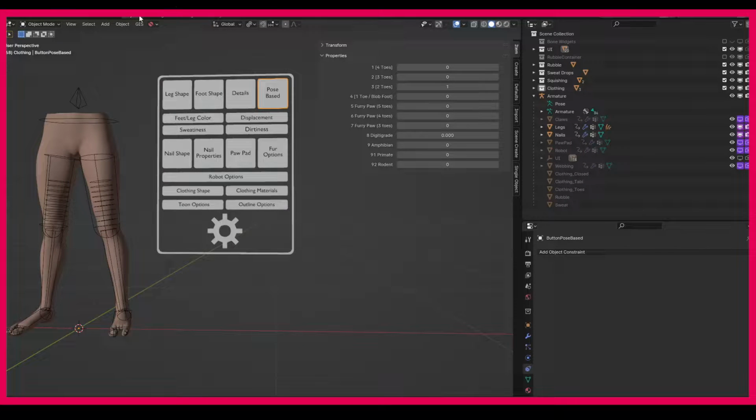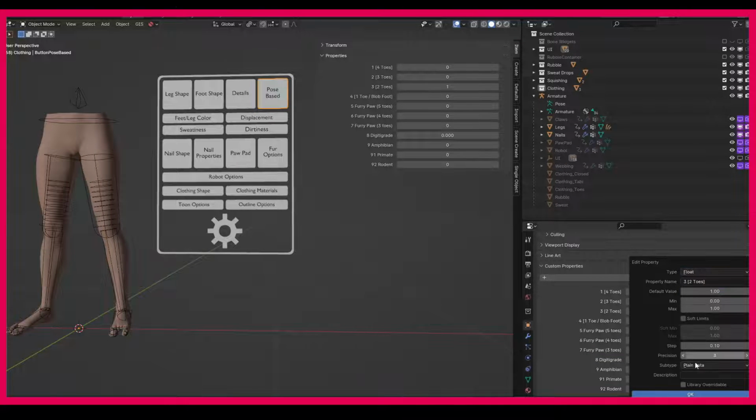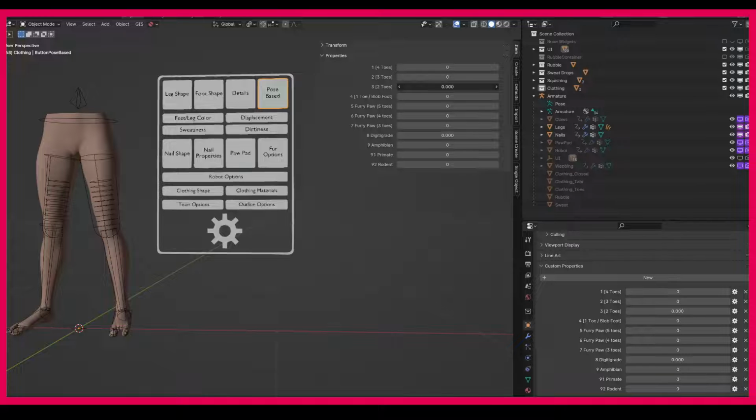For ease and common use, these options are intended to be either on or off, but if you want more of a slider like the others, you can go into Object Properties and change the property type to Float.